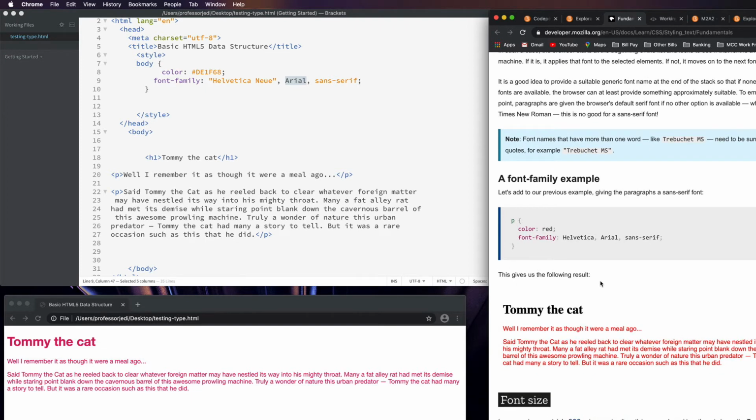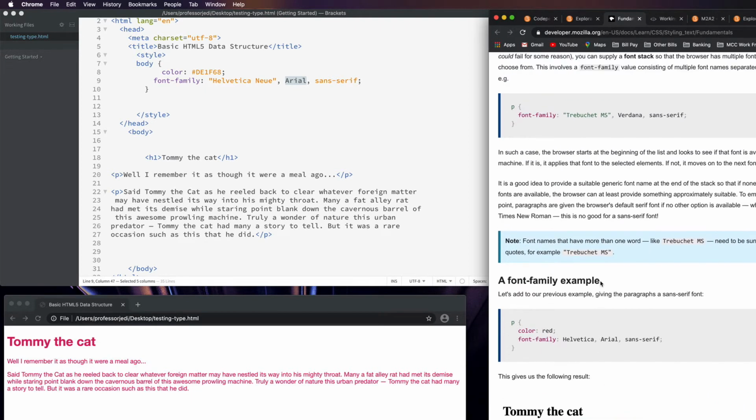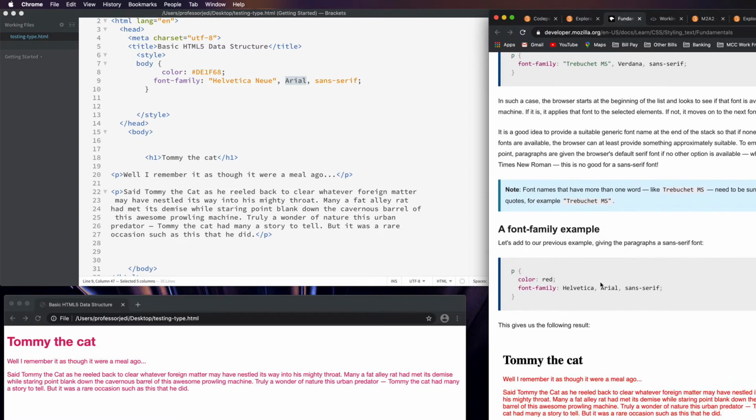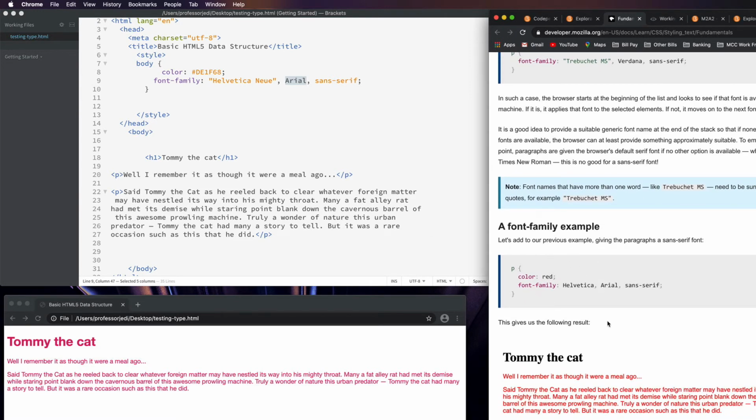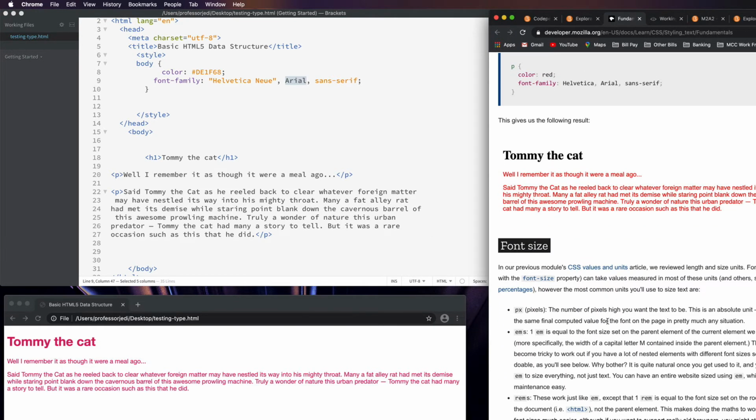So let's see. All right. So this is a font family example. We just went over that. And then let's see. All right.